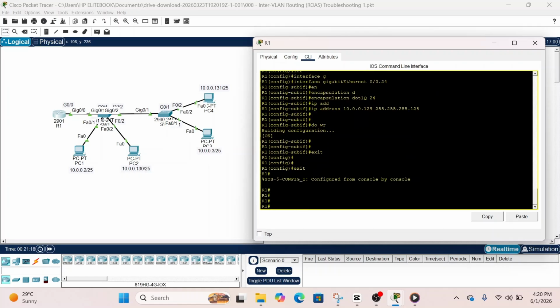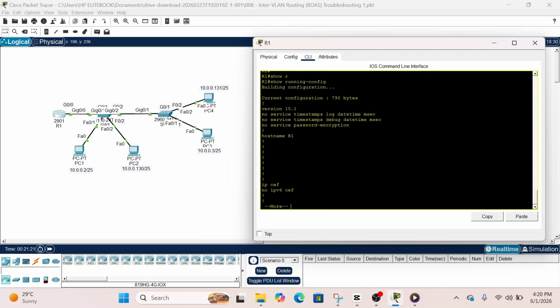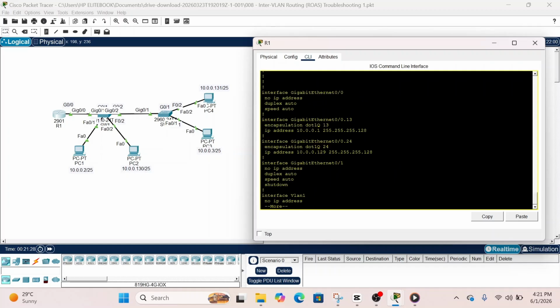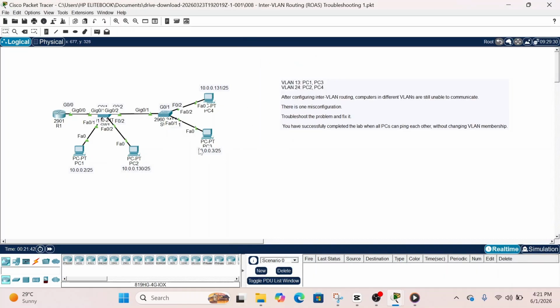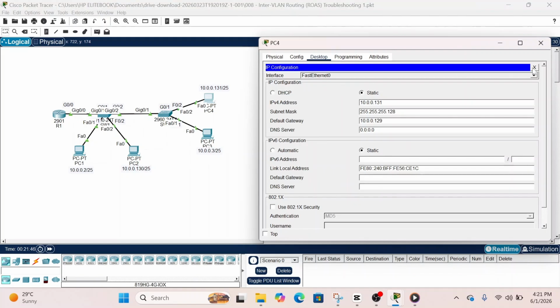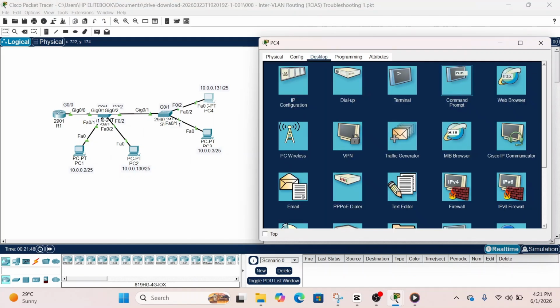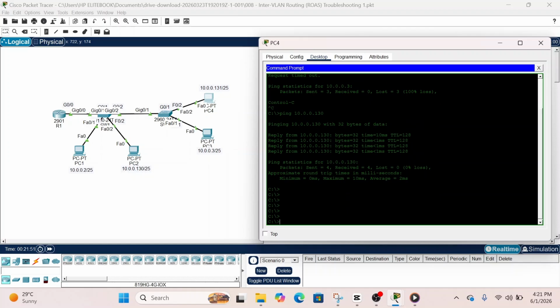Let us see if it has already changed. Show running config. And indeed, now these devices are going to be able to communicate because the encapsulation dot1q is matching the VLAN that we have created on our switch. Now these devices are supposed to be able to communicate. It doesn't matter that they are in different VLANs, because the sub interfaces are already configured in the correct way.